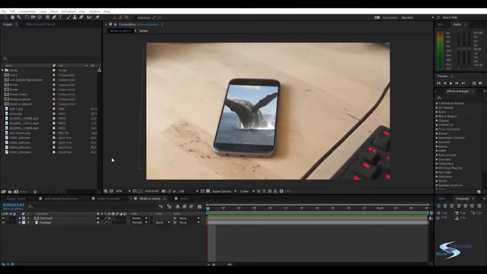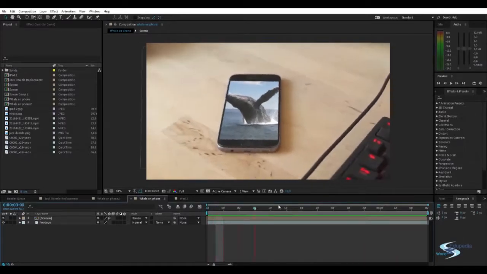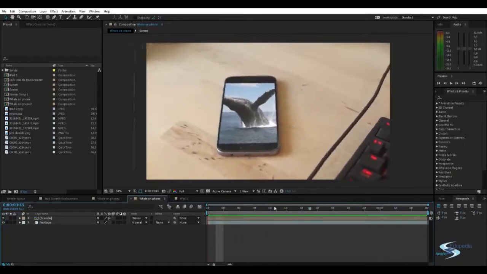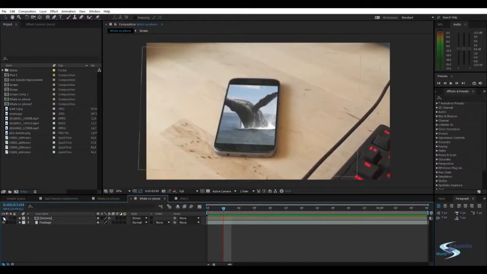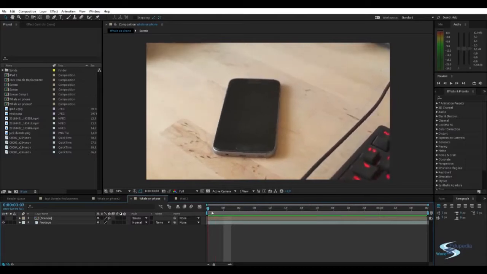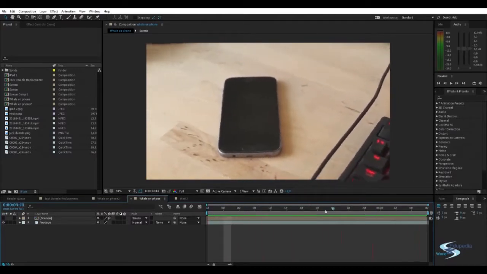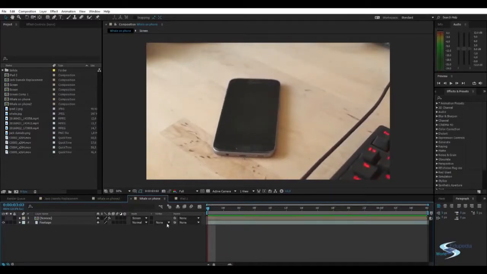So this will be a walkthrough of the panels in Mocha, and we will also be taking a look at how we can create this effect here, where we have the whale that jumps out of the water, and that's added onto the screen. The original video looks like this. So we'll first open up Mocha and go through all the panels, and then we will start tracking to create this effect.